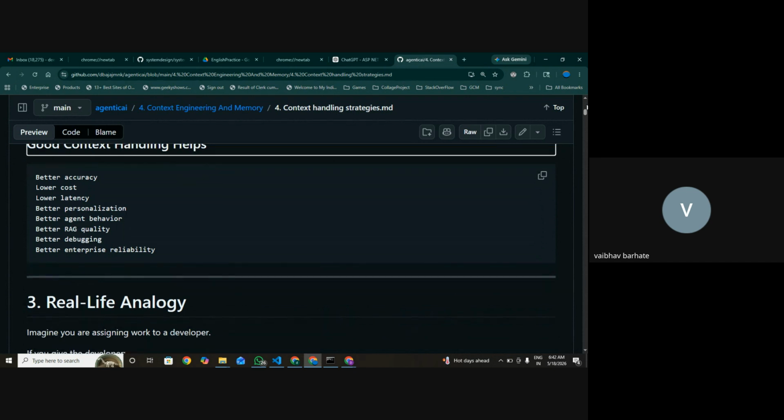What is better RAG quality? RAG means retrieval augmented generation, as we discussed. Let's say you give binary context, saying you need to answer based on these documents. Context handling helps here, because even though you are giving the documents, if you specify what you require and what you don't require, then it will give a better result. You understand me?